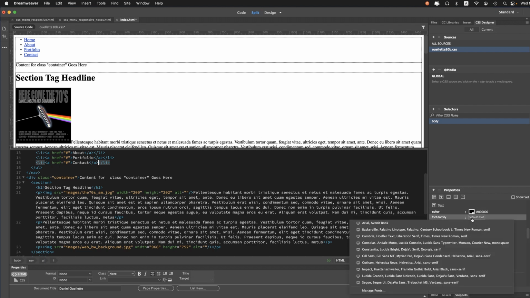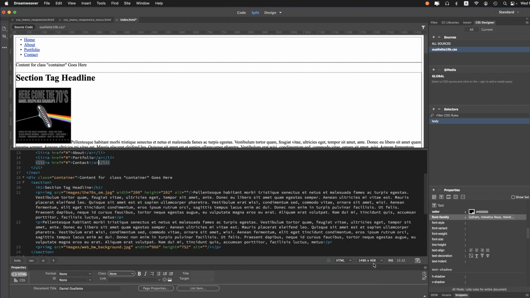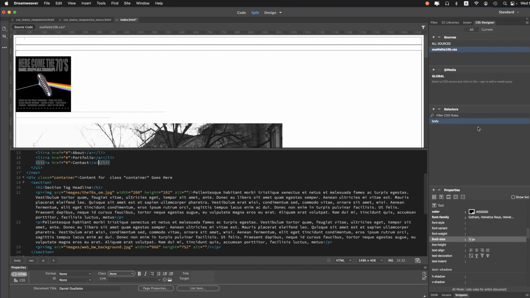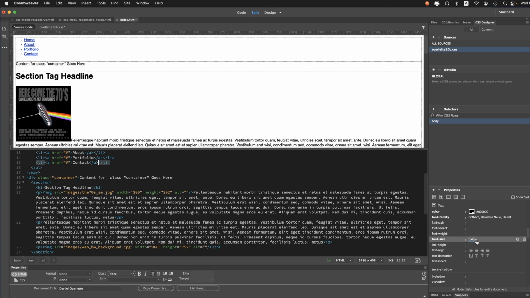Font family, I'm going to go with the Gotham Helvetica, new Helvetica set. And let's see here for font size. I think I'll make that 14 to start with, 14 pixels. And I'll just drag that up. There we go. And let's see here. I guess that's good for the fonts. Let's go throw in a background.